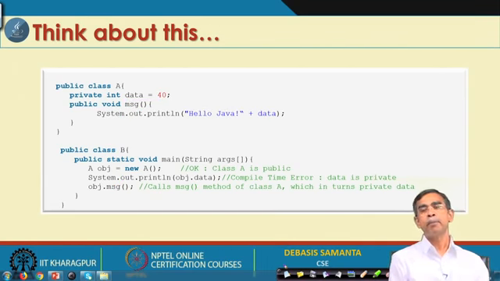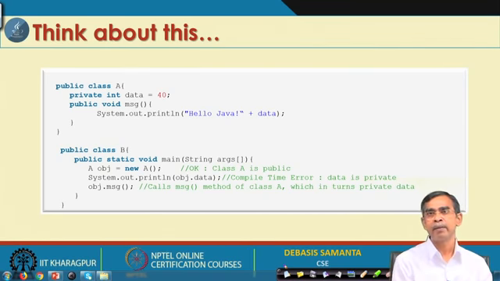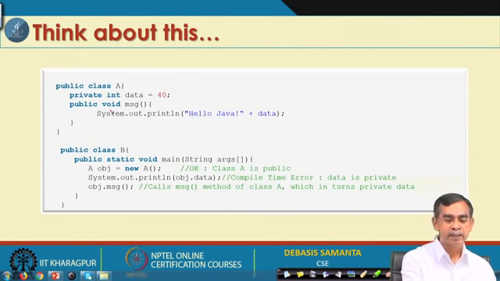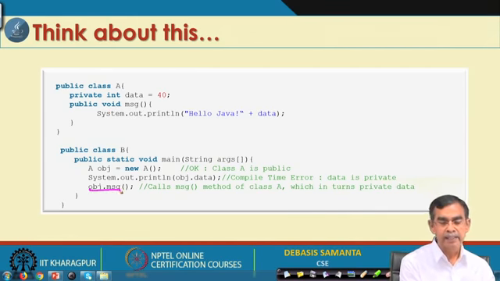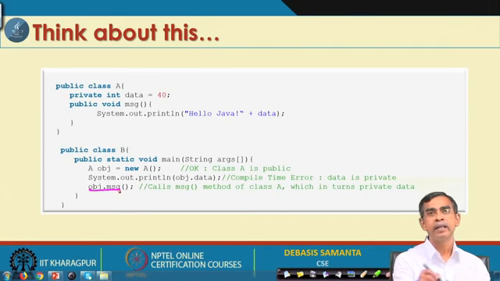So, if a method in the same class where a private member is declared accesses that member, and that method is declared as public, then it can be accessed. So, via this public method, all the private data can be accessible. So, here we can access the private member indirectly in another way.